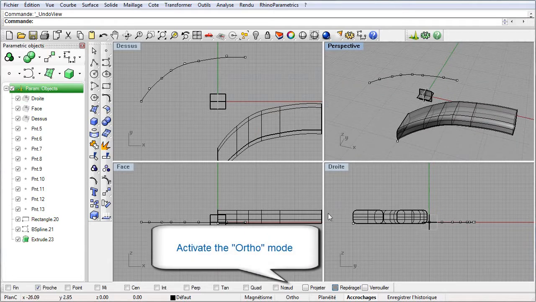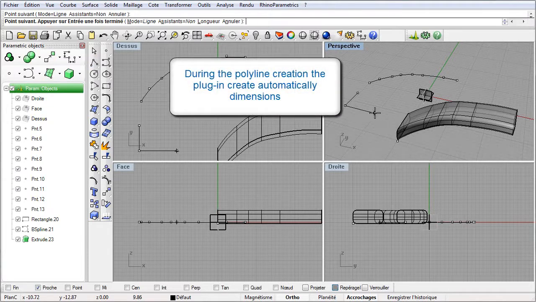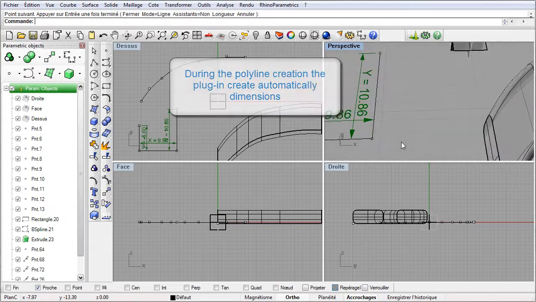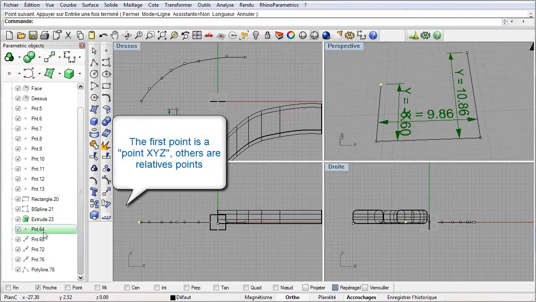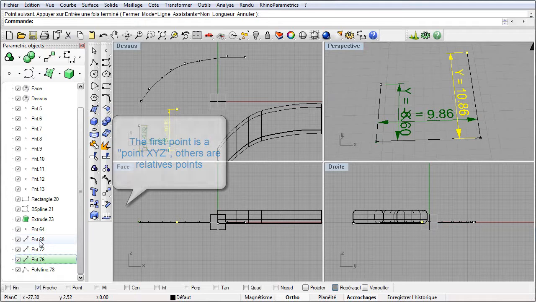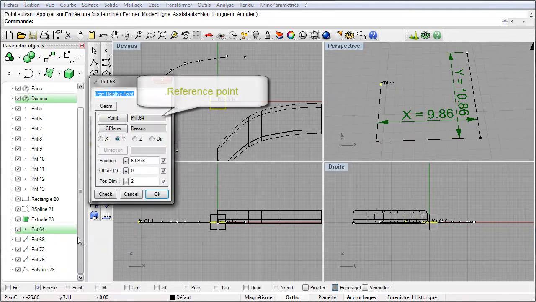Activate the ortho mode and create a polyline. We see that with the ortho mode, the plugin automatically creates spatial markers. The first point is an XYZ and the following points are relative points. Edit a relative point. The definition of a relative point takes a reference point, here the point 64.